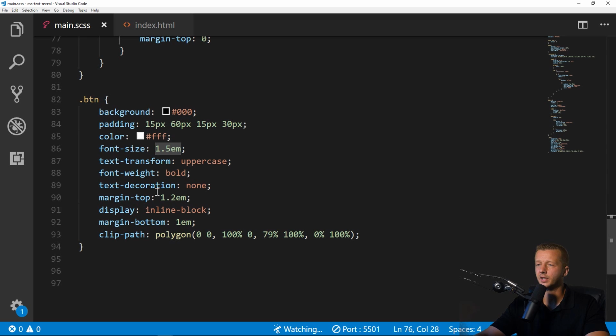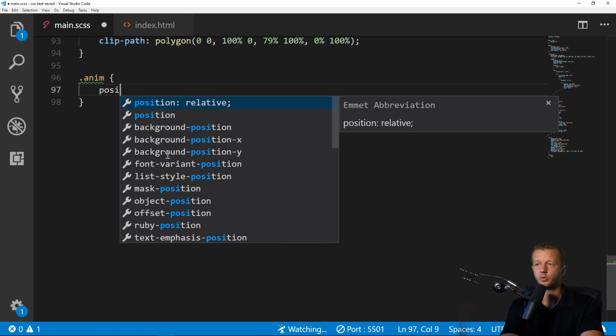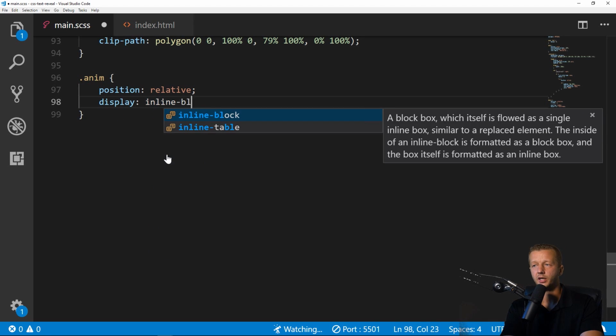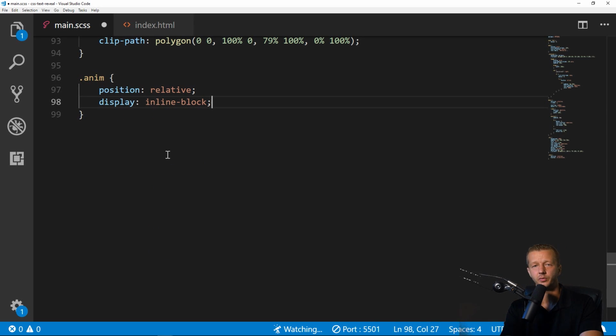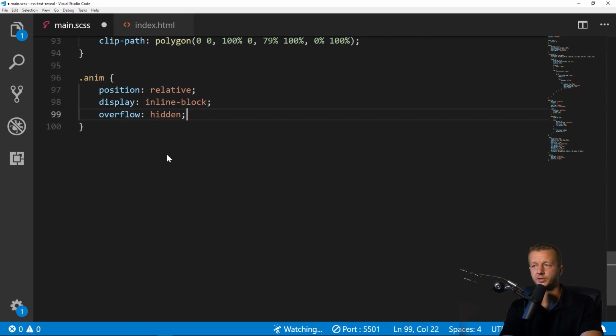So what I'm going to do, I'm just going to come down here at the bottom and we'll reference our anim class here. All right, so just to think about this, the parent container of our H1 element is this div anim class. So with that said, we're going to put position relative and display inline-block, and you'll see what happens when we remove inline-block to the animation. And then I'm also going to put in overflow hidden, and you'll see how that comes into play in a little bit as well.